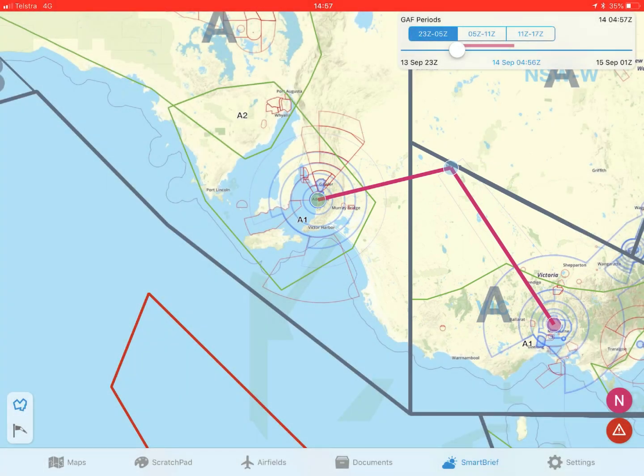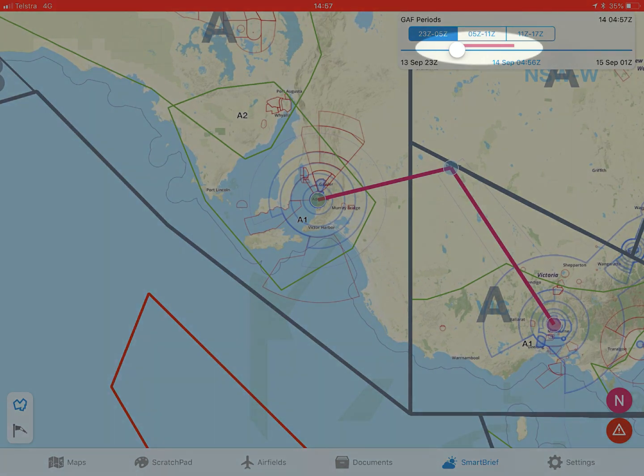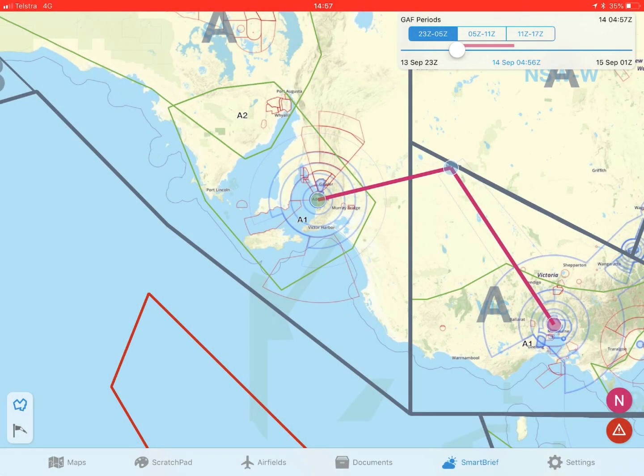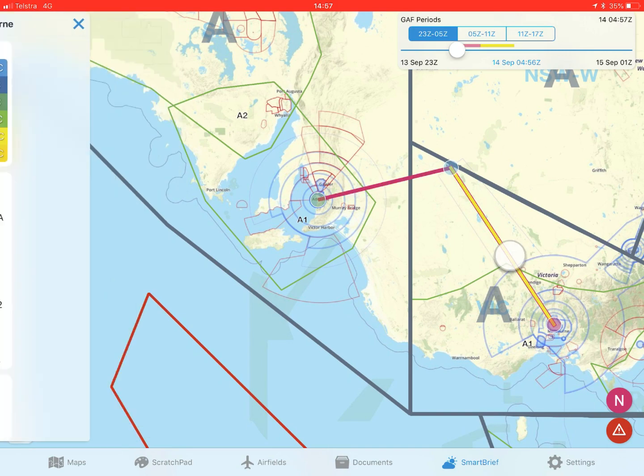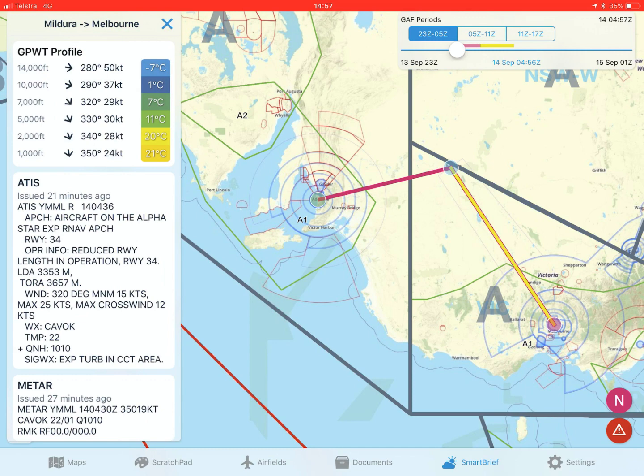The pink line above the slider identifies your planned flight time so you can easily see the weather that's relevant to you. Tap on a leg to bring up the weather and NOTAMs relevant to that leg. The selected leg is now highlighted yellow, which is also represented above the time slider.